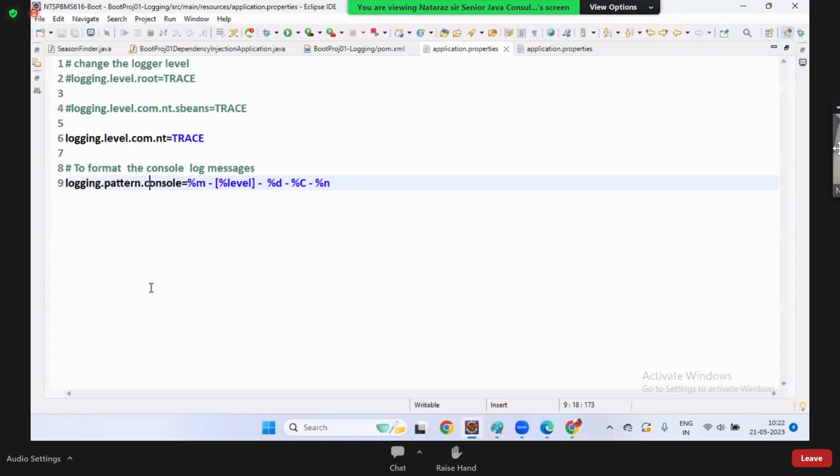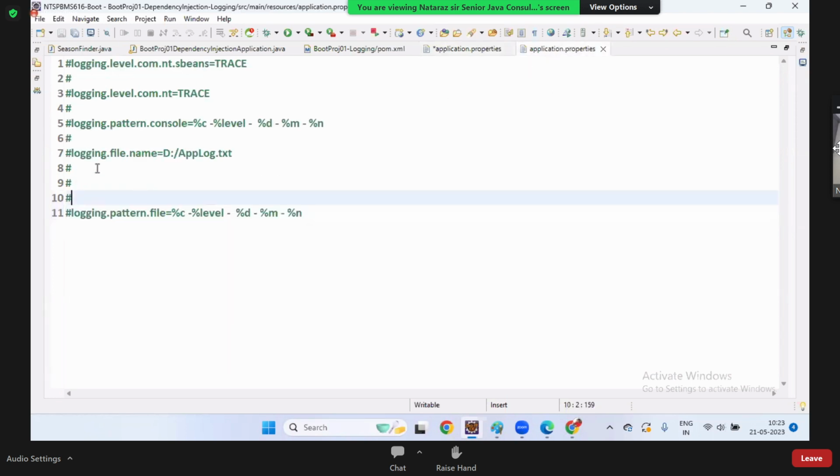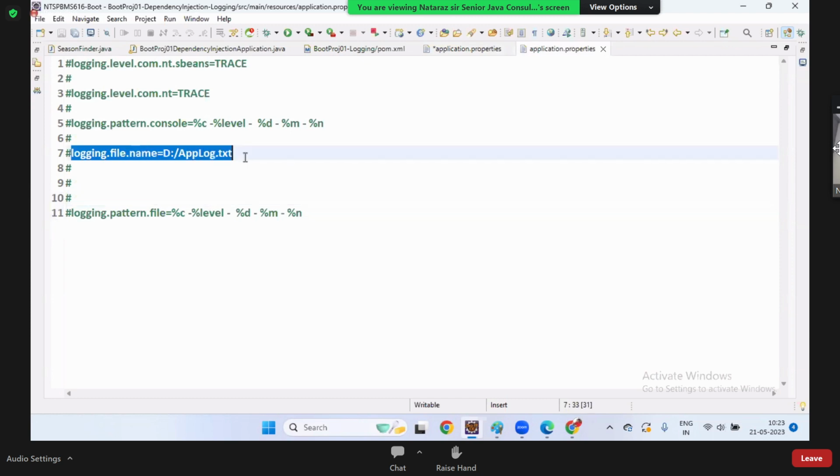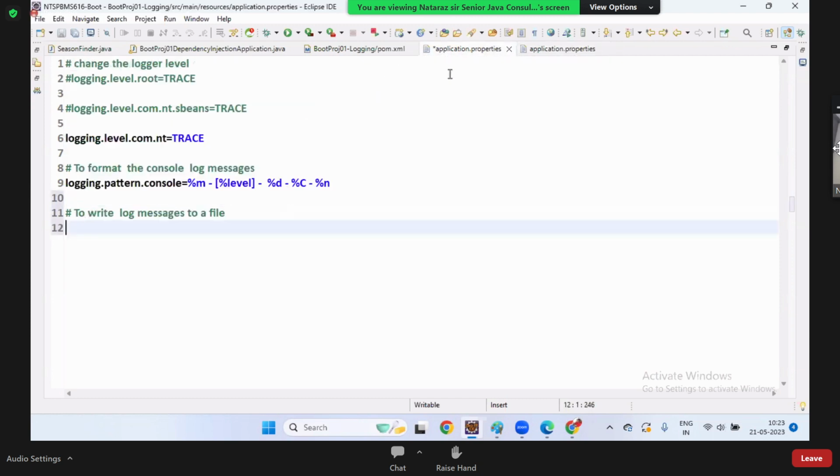Okay. So now my interest is, guys, on the console it's coming, I find, but I want to see these log messages coming into a file. To write log messages to a file, how do we do it, guys? We can mention the name of the file.